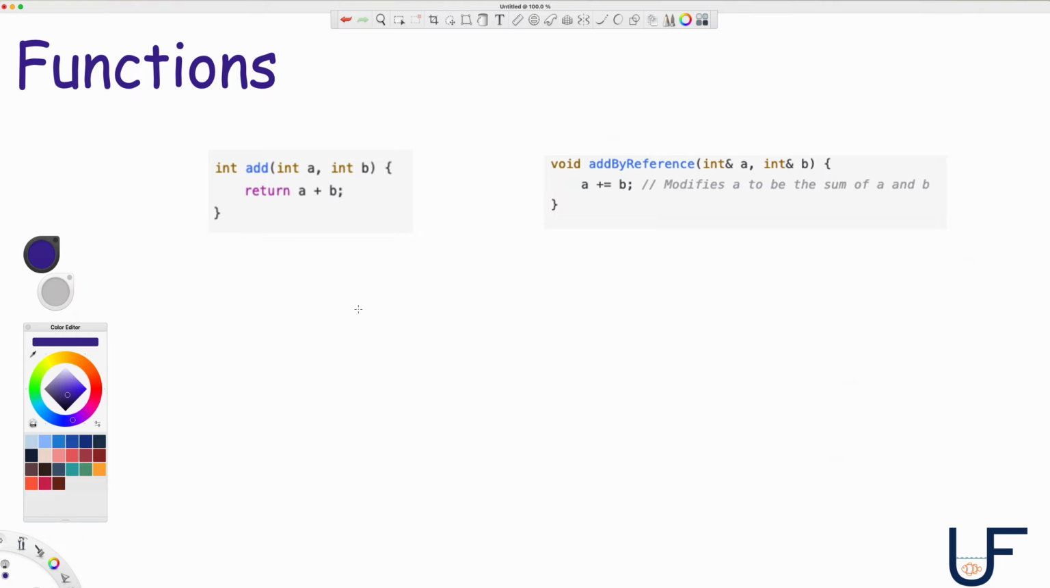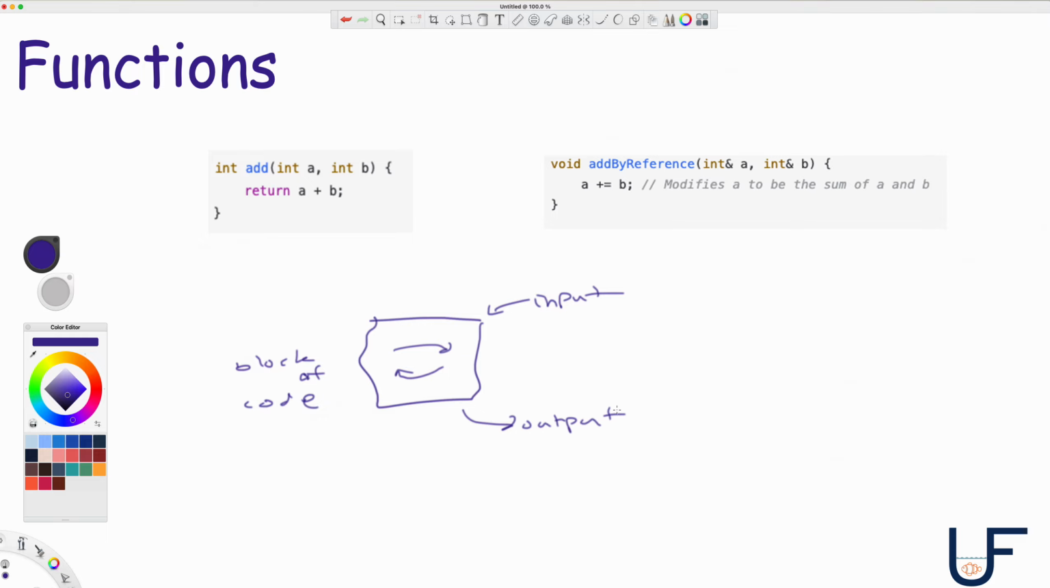But let's first start by describing what a function is, right? So to understand a function, think of this block of code, where you have some kind of an input, potentially. You perform some action, some task, and you may or may not have some kind of an output or a result, right? And that's essentially it. That's basically what a function is.